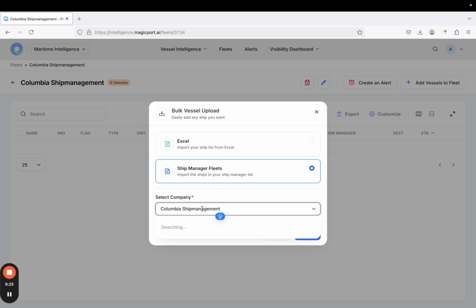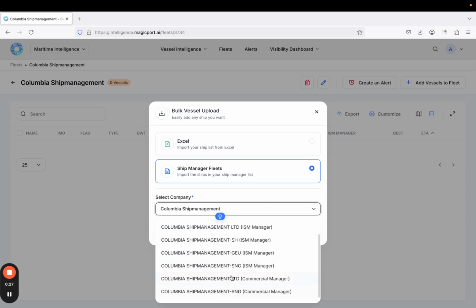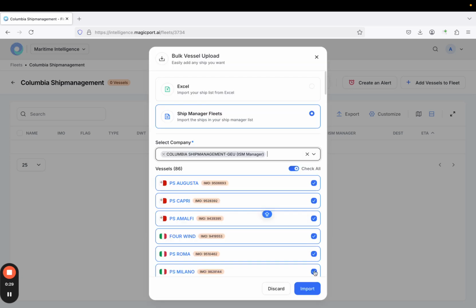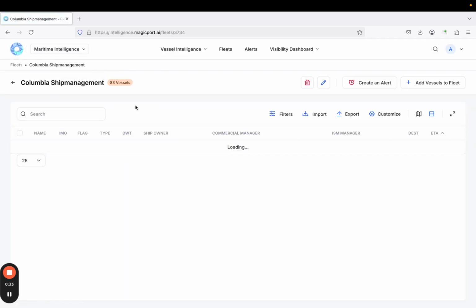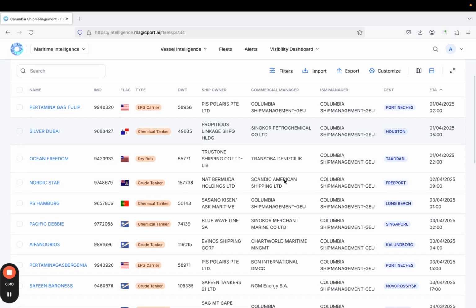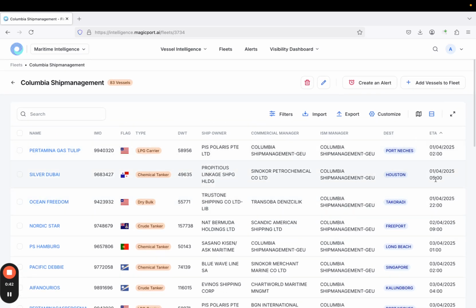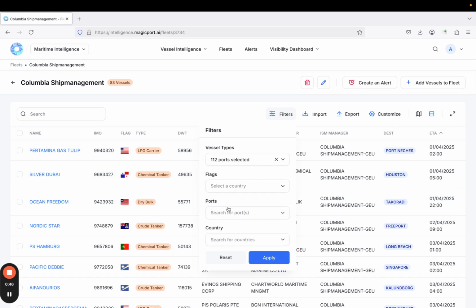Type in the name of the company, select, and click import. This will bring all the vessels managed by Columbia Ship Management Company into your fleet. From this point forward, you can see where their vessels are going and at what time. You can filter them by various criteria if you need.